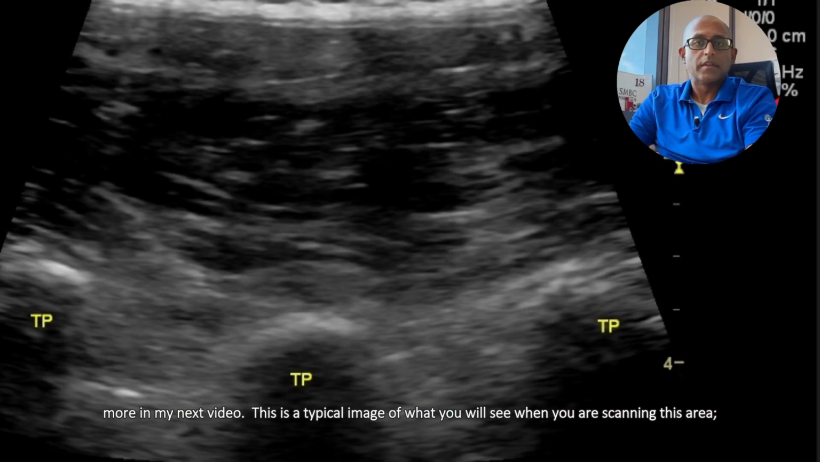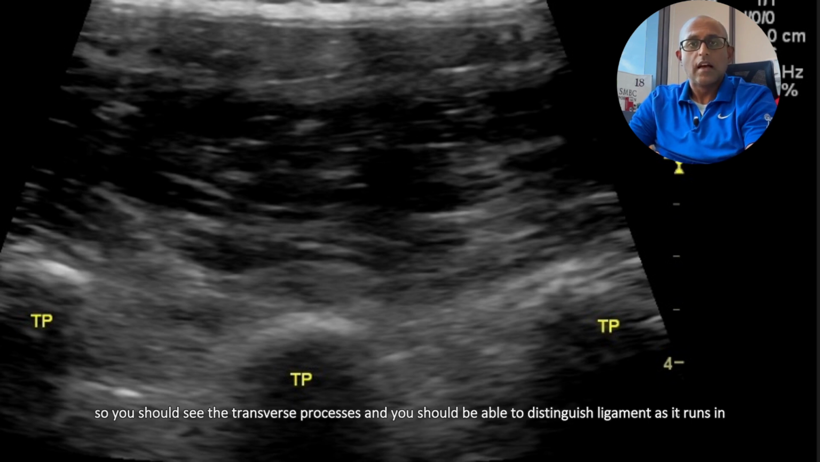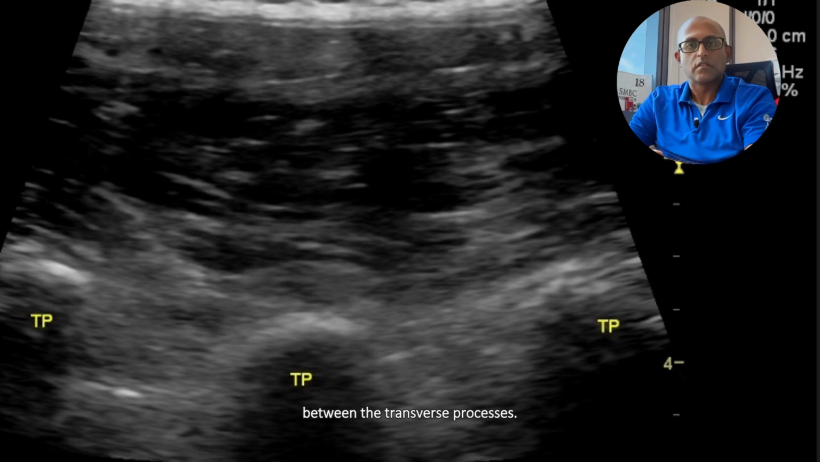This is a typical image of what you will see when you are scanning this area. So you should see the transverse processes, and you should be able to distinguish the ligament as it runs in between the transverse processes.